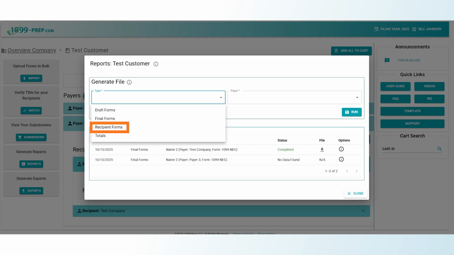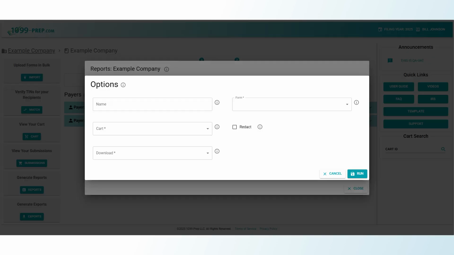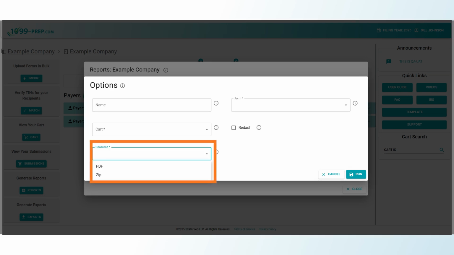The Recipient Forms Report allows you to generate a report of submitted tax forms that are customized for recipients. The report will be created with recipient copies that have the TINs redacted. This report can be created as a single PDF or a collection of recipient-based PDFs in a zip file. This report can be distributed to recipients if you select None on the cart screen or they request additional copies.